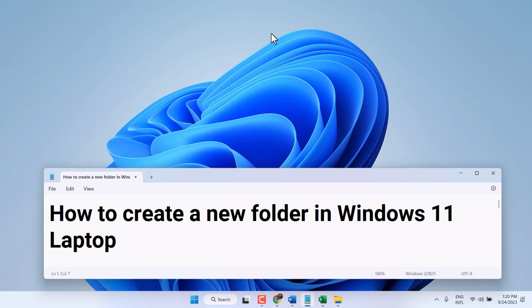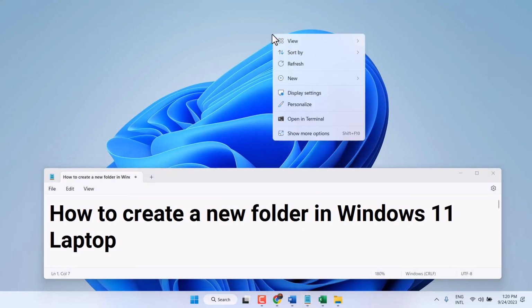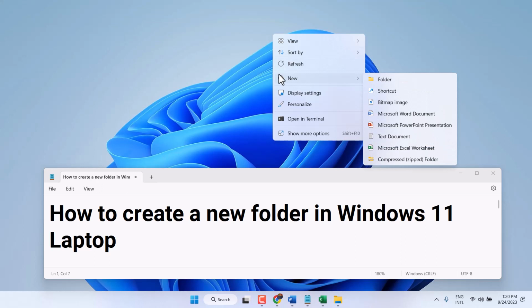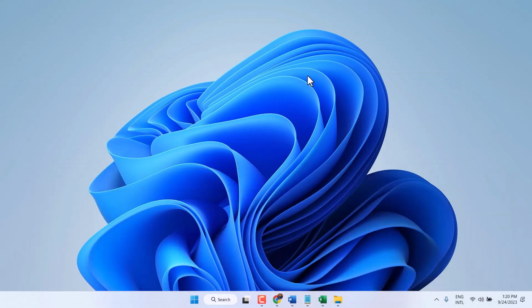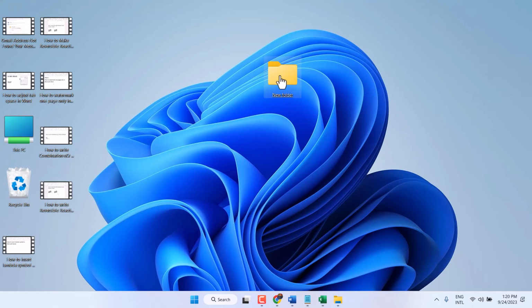So right click any empty area, move the cursor to New, and select Folder. So you have this folder. Now the default name is New Folder. You can type your own name.